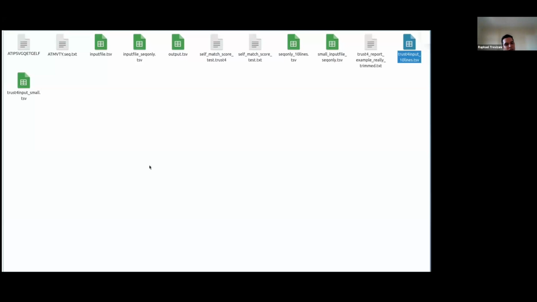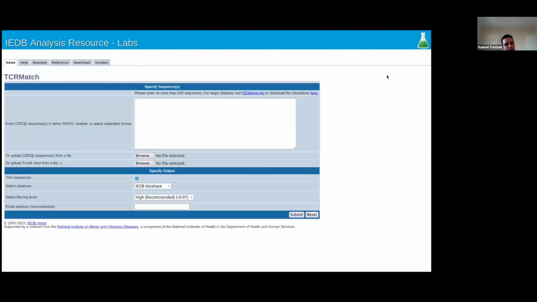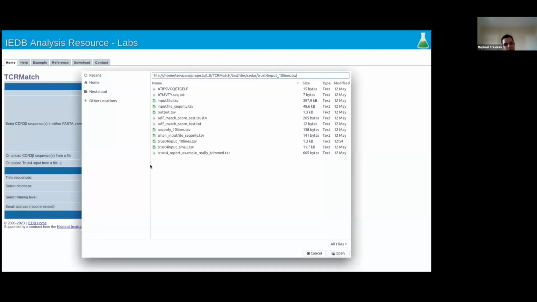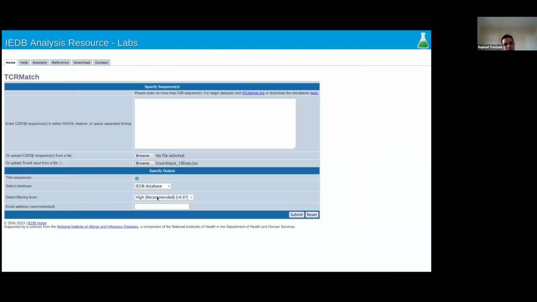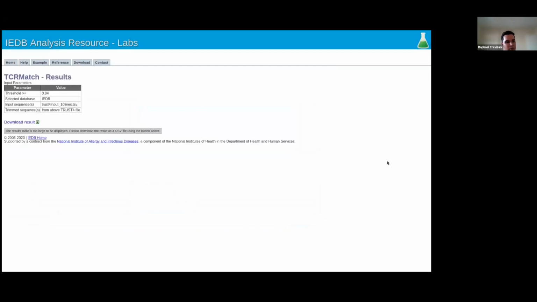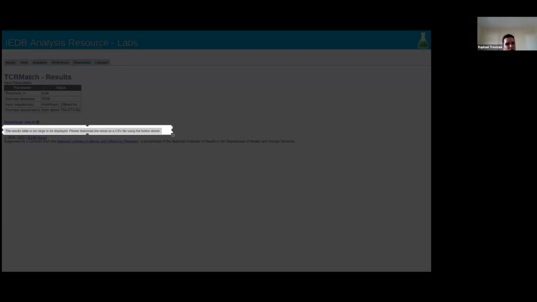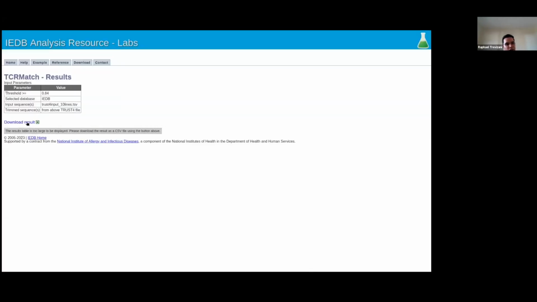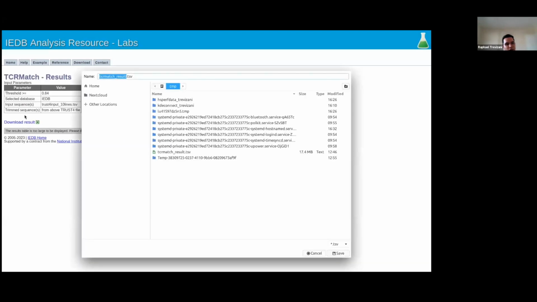So I'm going to take this file and upload it here. And I'm going to use the same settings this time and submit. And this time it says the result table is too large to be displayed. Well, we have many results then. So it doesn't display here. We're going to have to download the result and open it in Excel. So let's do that.